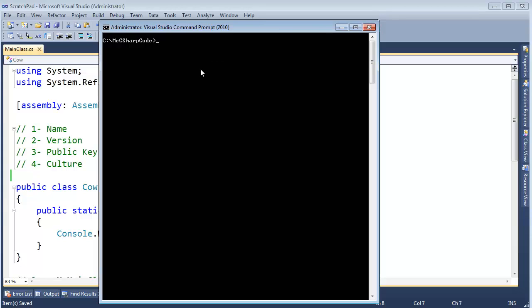You can have Visual Studio sign the assembly. Ideally, you have Visual Studio do everything for you automatically. I just like to do it on the command line so you get a feel for what's really going on. So let's create a public key, private key.